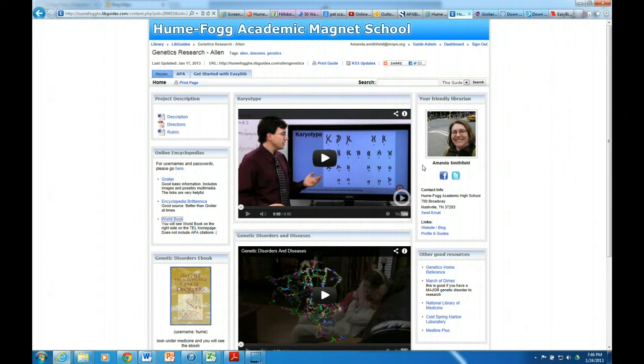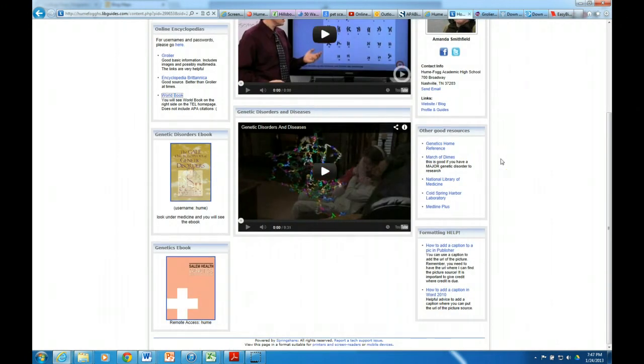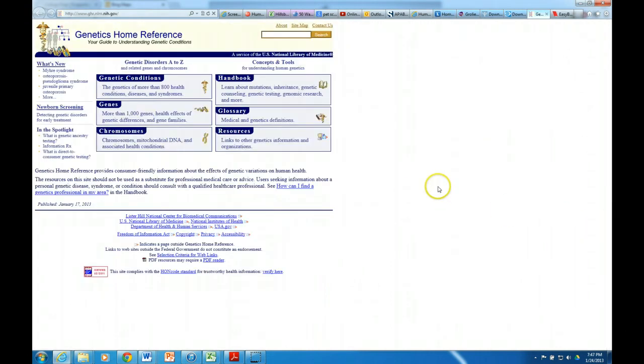Let's see. Other common problems: as far as getting your paper checked, bring that by or email it to me, and I would love to check it. And don't forget, this is always your guide to what you need to do and what's being expected of you. Hopefully that will take care of some common problems that I see people having as far as what's on the LibGuide.